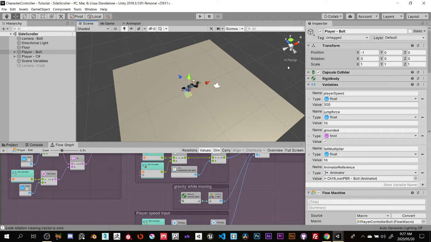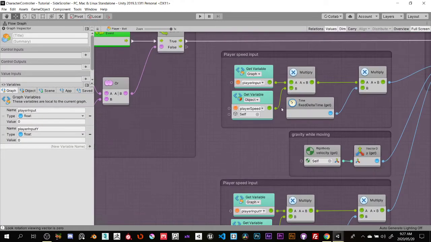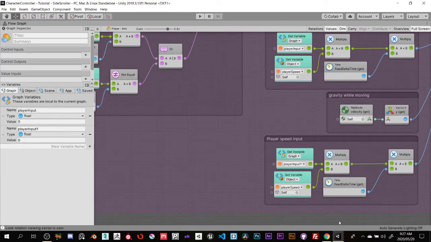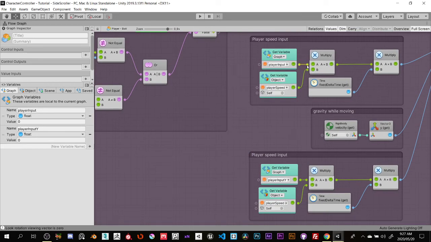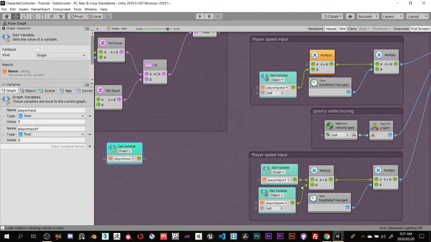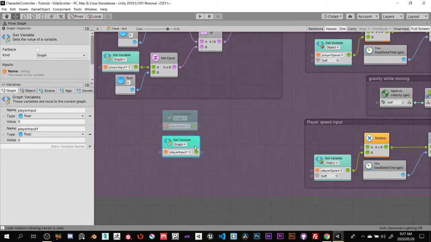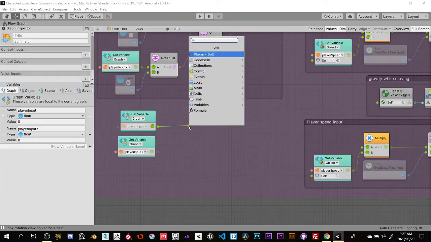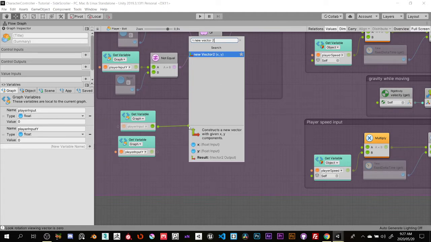So we need to take these inputs and we need to make sure that they never go greater than 1 or minus 1. So we have a constant speed regardless of whether we're going diagonally, up, or right. So the way we're going to do that is we're going to feed it into the input here by grabbing the input here, breaking that, grabbing the player input y and breaking that. We're going to combine these two into a new vector 2.